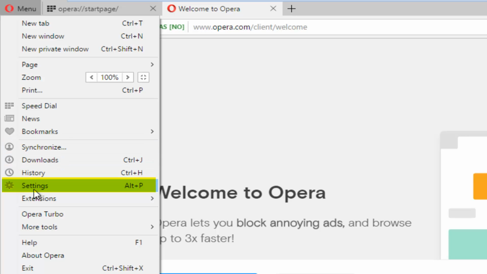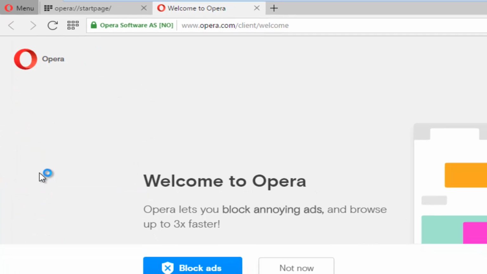Now you want to head down towards the middle of this menu where it says settings, with a little gear icon immediately next to it. And you want to left click on that.